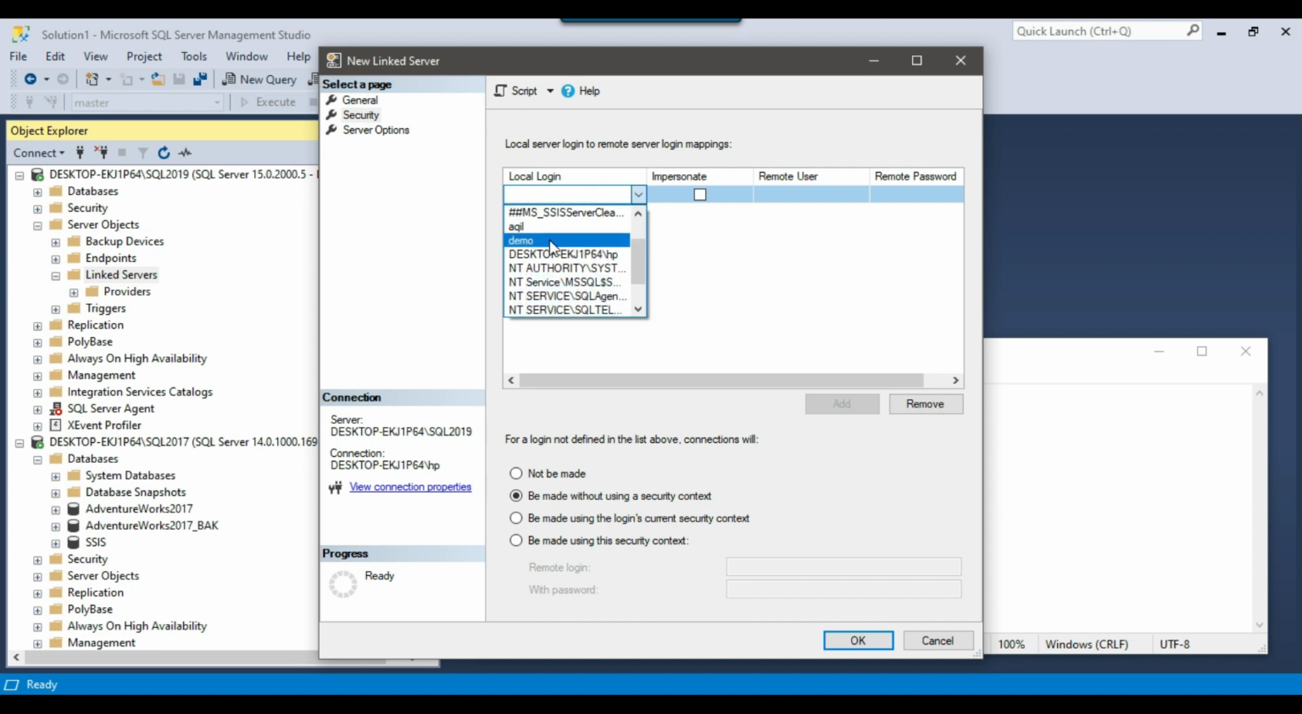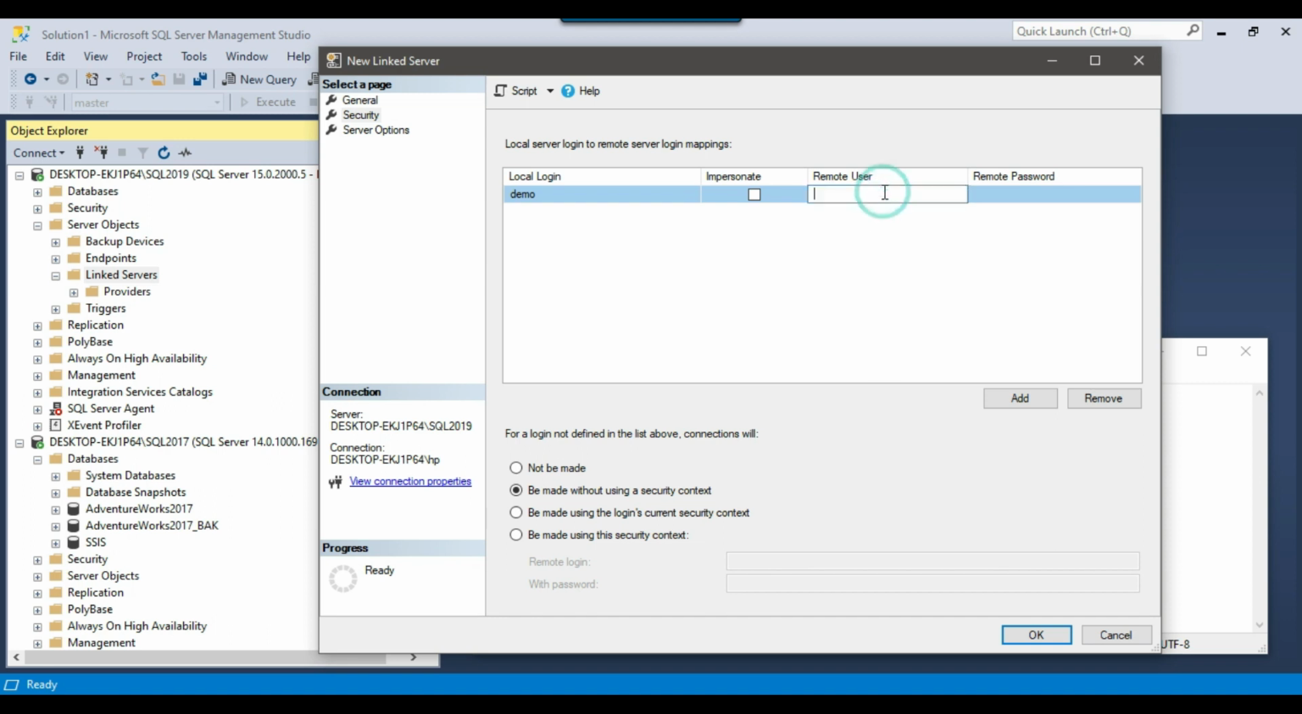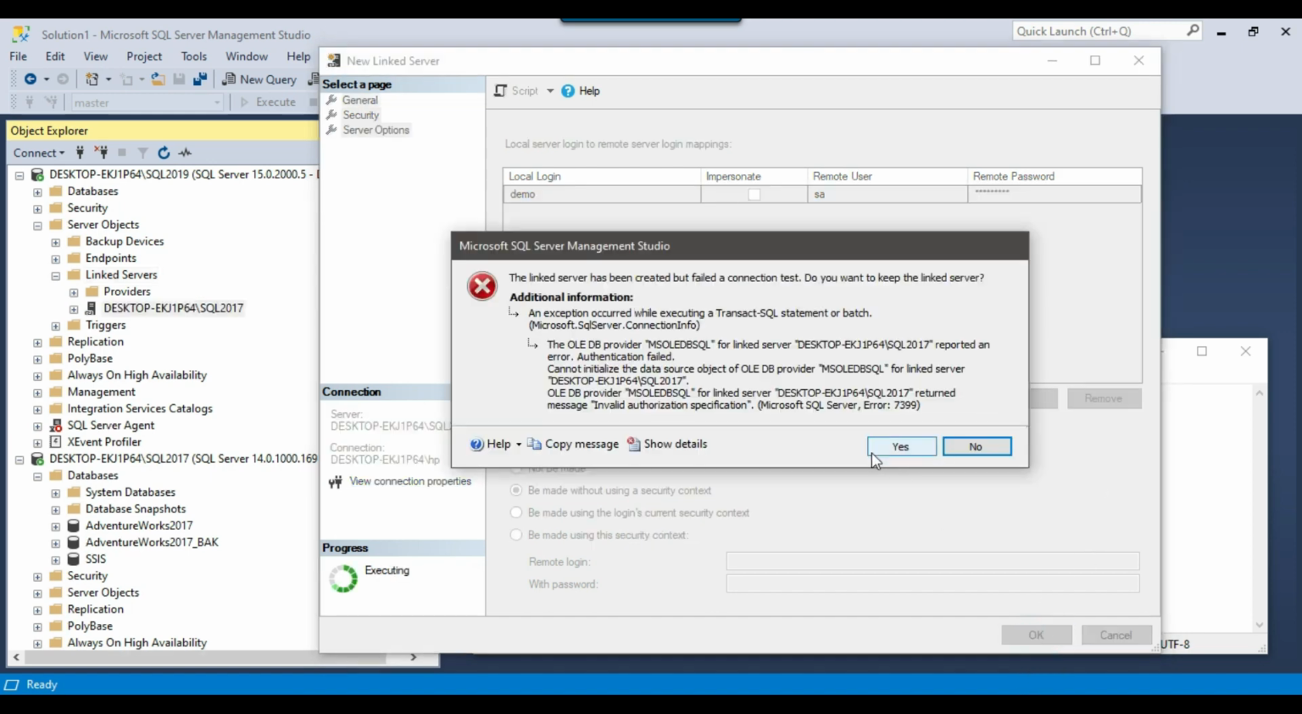So for example, I want to create the linked server for this demo user, and then under remote user you need to give the name of the remote user. For example, my remote user on the target server is SA, and then I need to give the password for that particular remote user, and then you can click on OK. So this has created a linked server for the demo user only. Okay, so this is giving this error, but you can click yes.